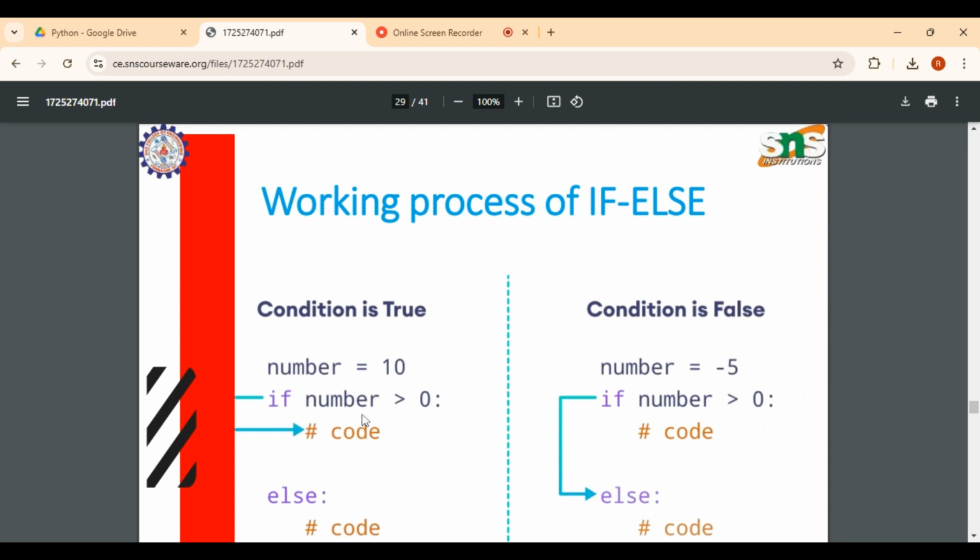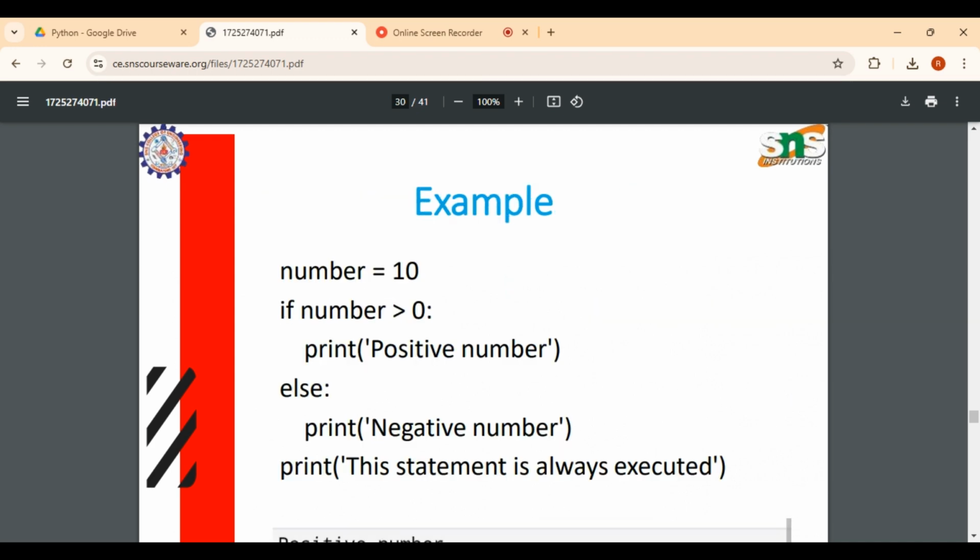And this is the working process. If this particular condition expression is true, then the block of code following if gets executed. Else, if the if part is not true, then the else part gets executed. The line of execution will go to else if the condition is false. This is the example.